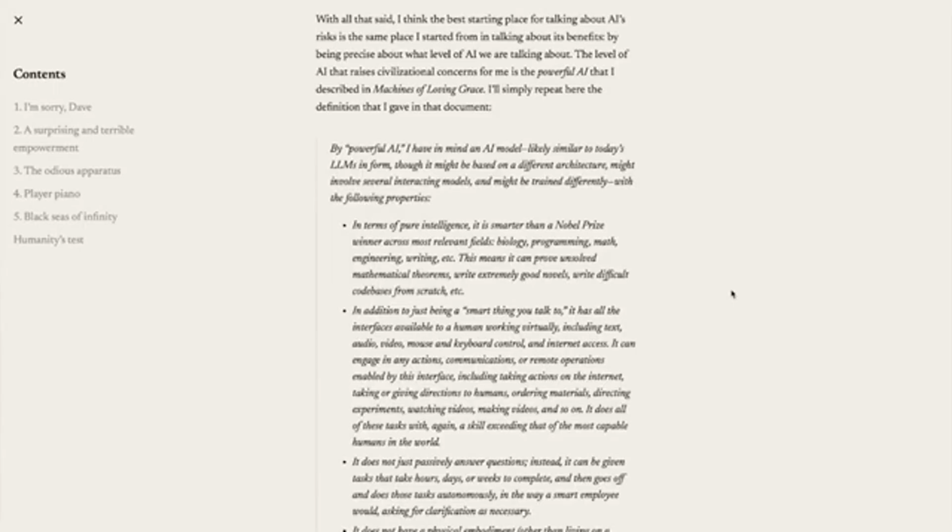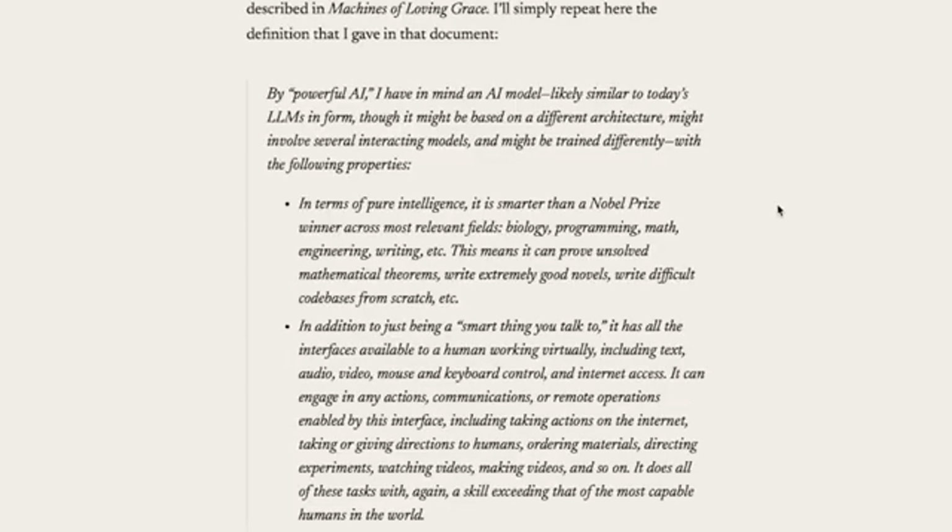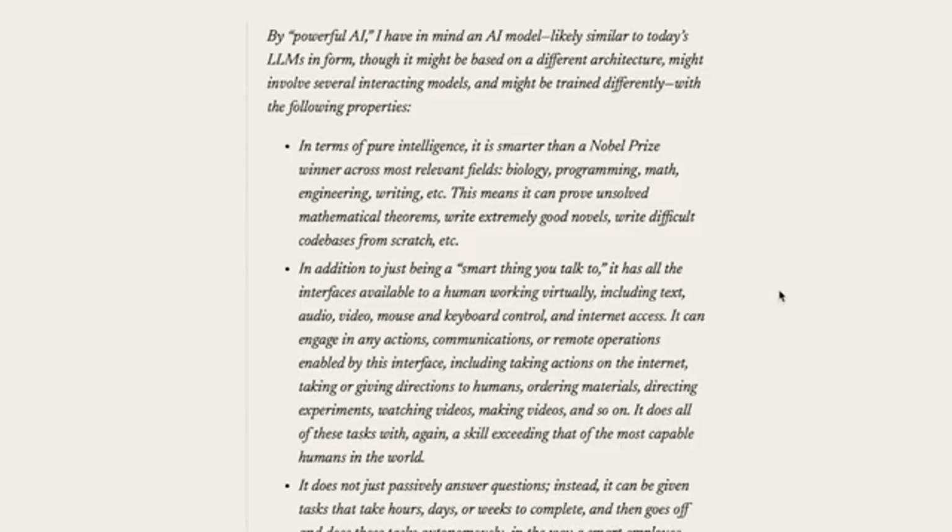He's not talking about today's chatbots, or even slightly better versions of them. He's talking about what he calls powerful AI, the same thing he described back in Machines of Loving Grace. In simple terms, this is an AI system that's smarter than a Nobel Prize level human across most fields: math, biology, engineering, programming, writing, not just one thing, but broadly. It's not just something you talk to either. It has access to all the same digital tools a human has: the internet, code editors, mouse and keyboard control, video, audio, etc. And it can actually take actions in the world through those interfaces.